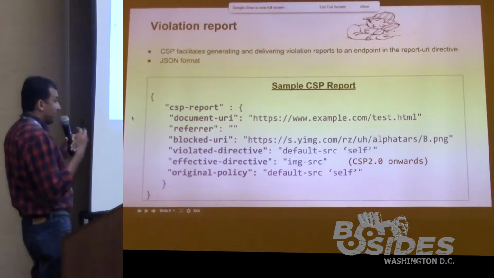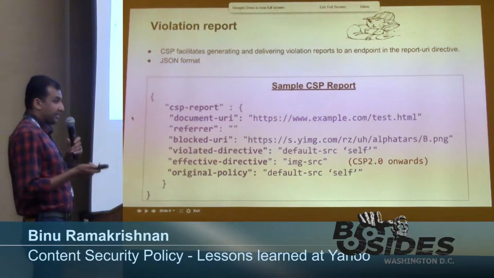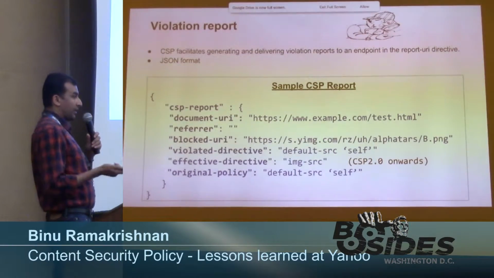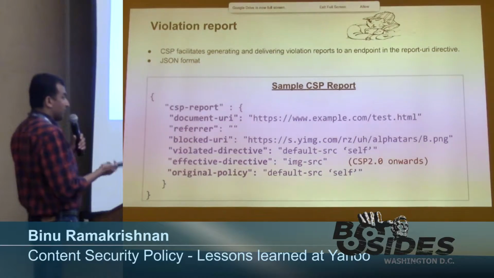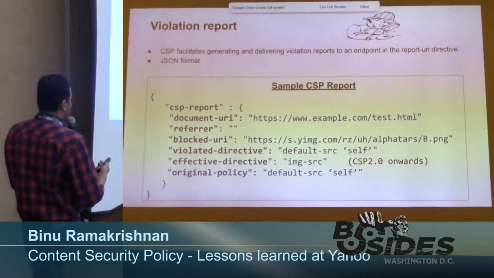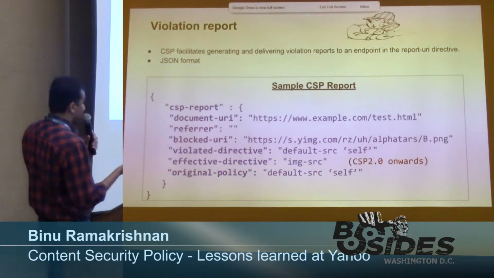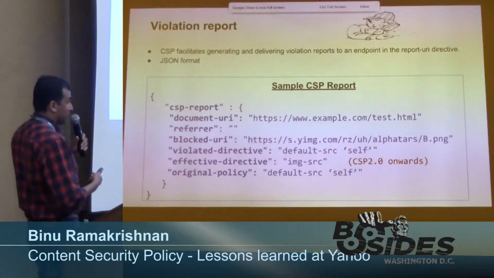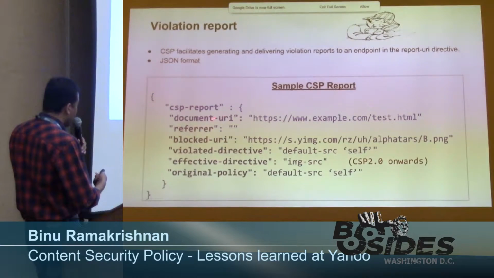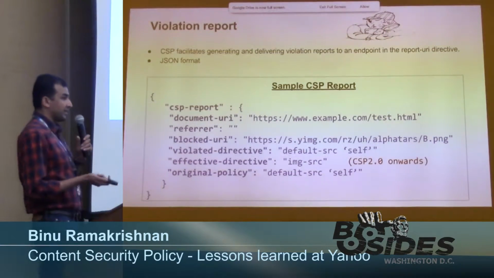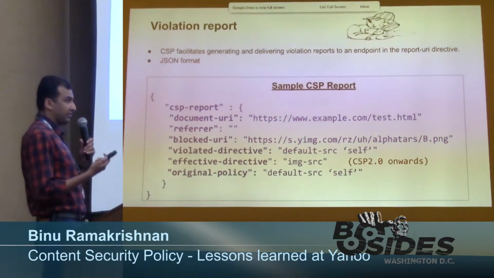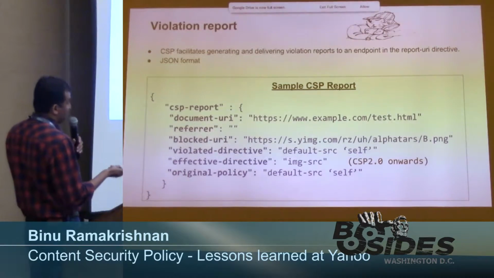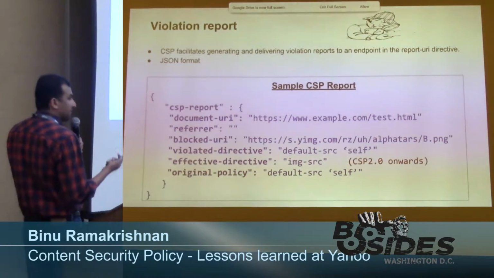So now, when the browser encounters a violation, it sends a violation report if you provided a report URI. And let's look into the violation report, how it looks. The violation reports are in JSON format, and the fields are kind of self-explanatory, but I'll go over it. So document URI is the URI you are trying to protect, or the web page you are trying to protect, where you place your CSP policy.